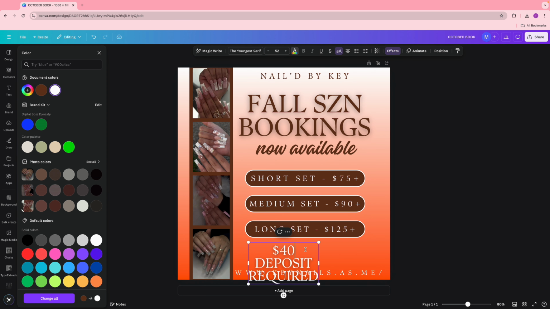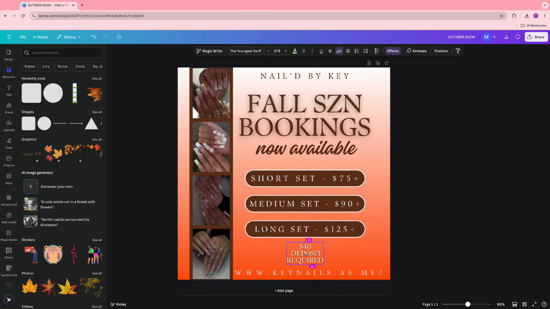Okay, let's see. And this has an effect on it. It has the lift effect. I'm going to leave that on there. I'm going to make this a little bit bigger. Okay, let's see how this looks brown.